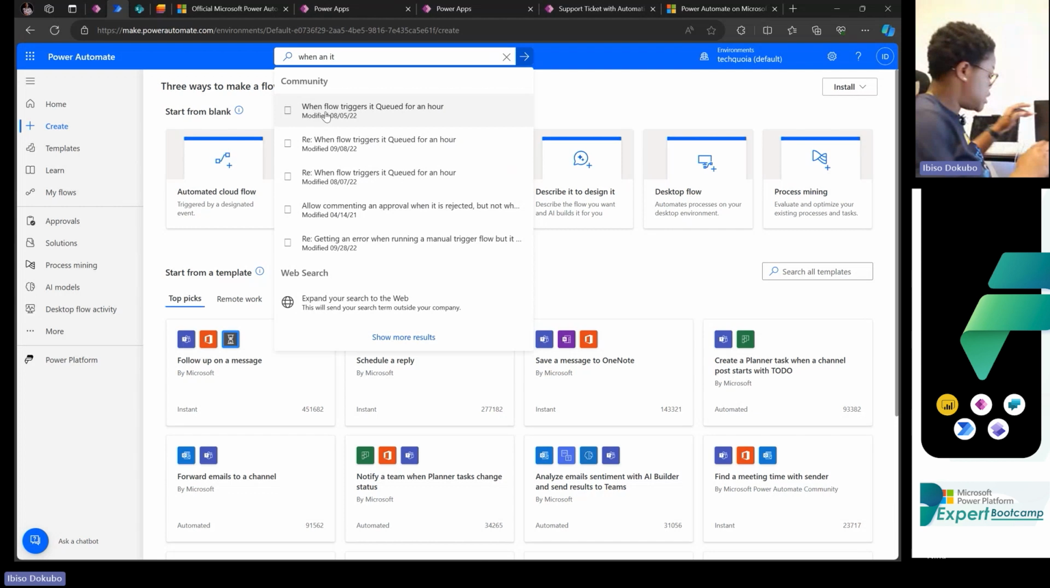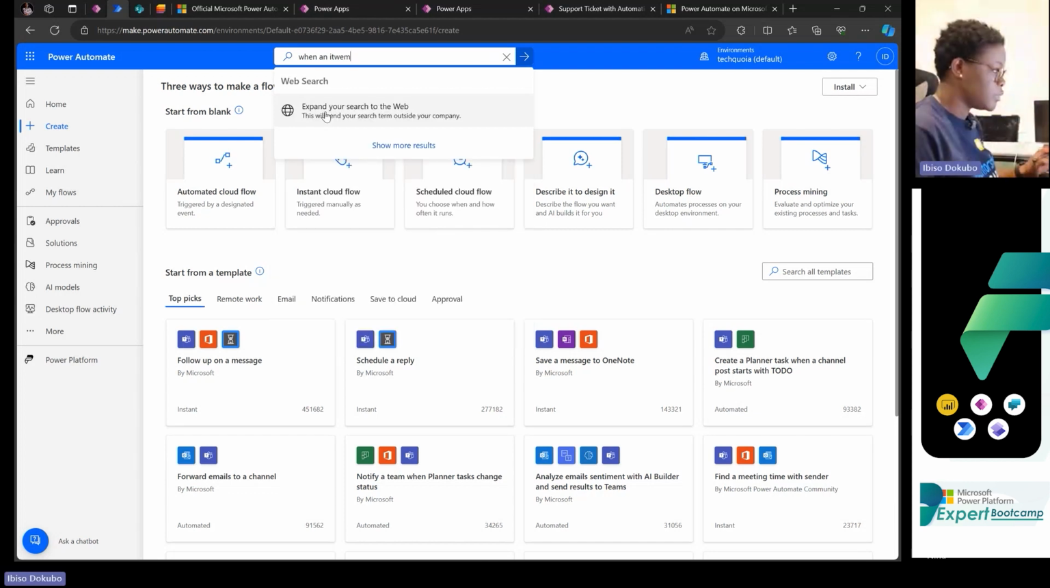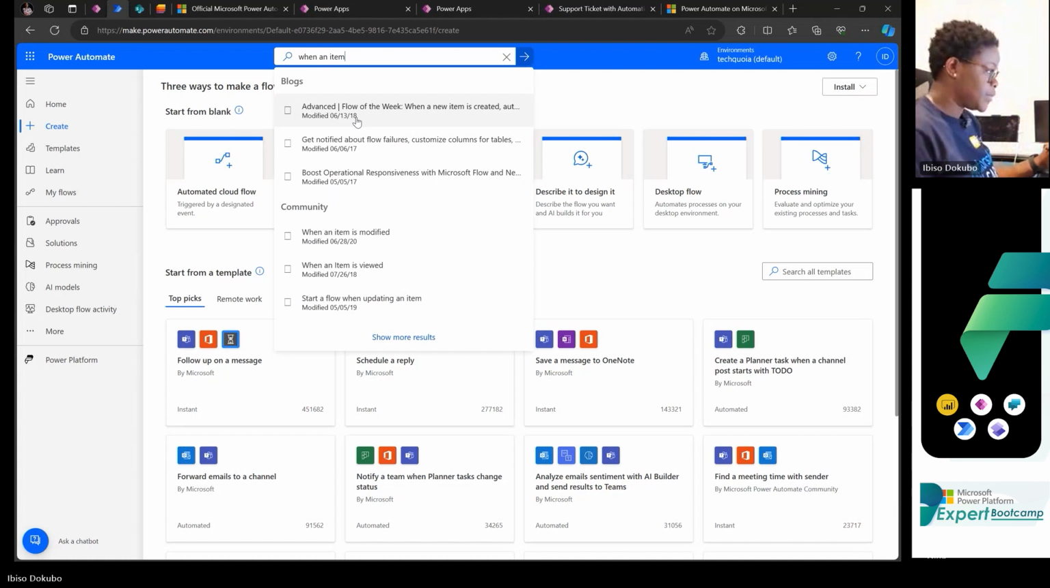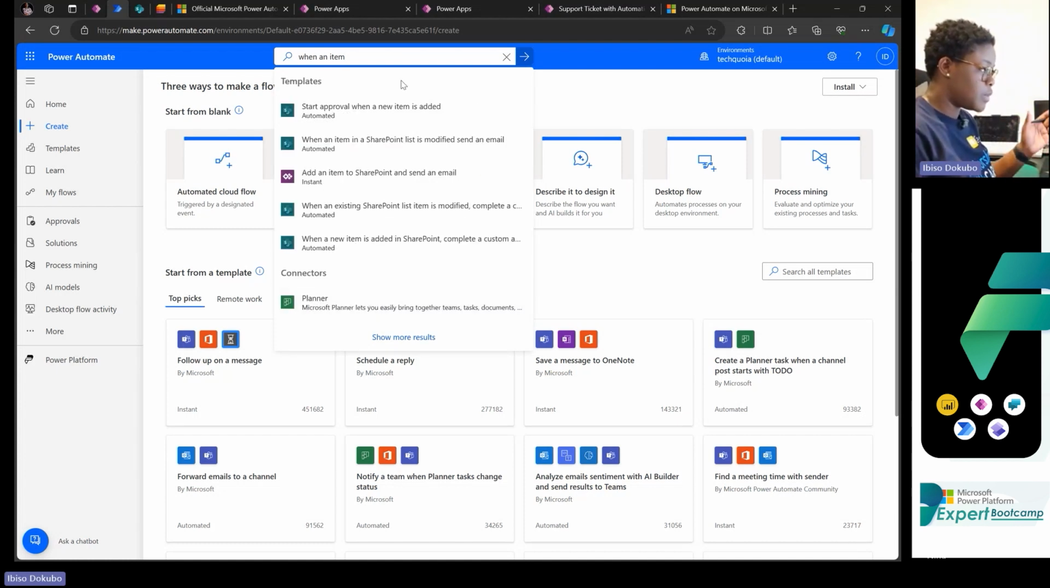when an item is modified, when an item is added and all that. But I want to start and not approval. When an item in a SharePoint list is modified, send an email. That's not what I want. When an existing SharePoint list item is modified, that is not what I want.